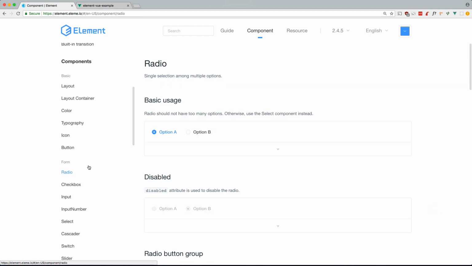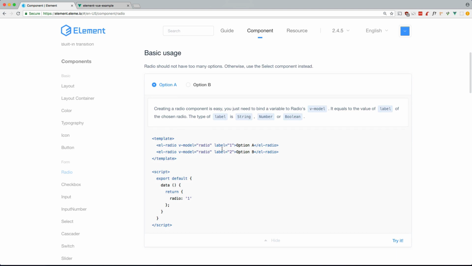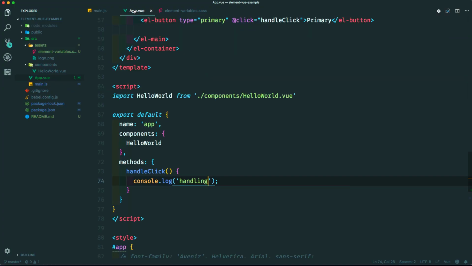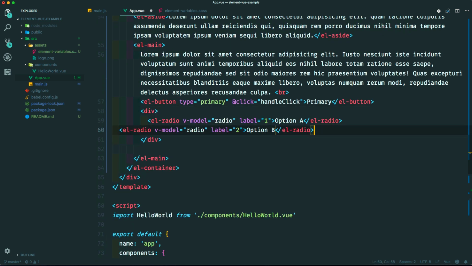Okay, let's take a look at a radio button. So here's how you add radios, and we stick a v-model on it, and the value of the selected one will be the label. So if we select this, radio will be 2. So let's do that. Let's put it right under the button. Let's do that.